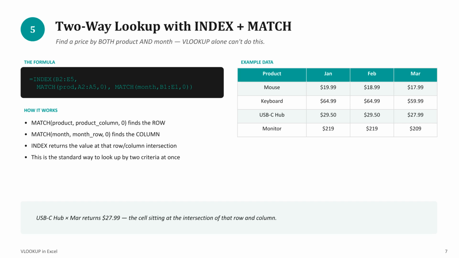Now we get to something VLOOKUP genuinely can't do on its own, looking up a value based on two different criteria at the same time. Imagine a pricing grid, products down the side, months across the top. We want the price for a specific product in a specific month. VLOOKUP only lets you search one column and pull from a fixed column number. It has no way to also search across a row of headers. So instead, we use INDEX combined with MATCH twice.